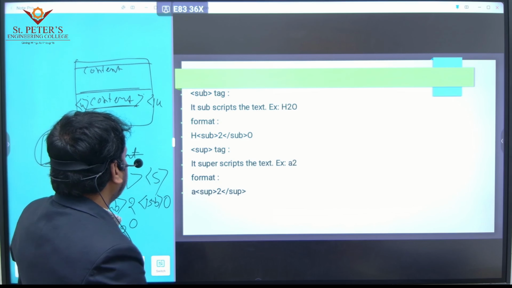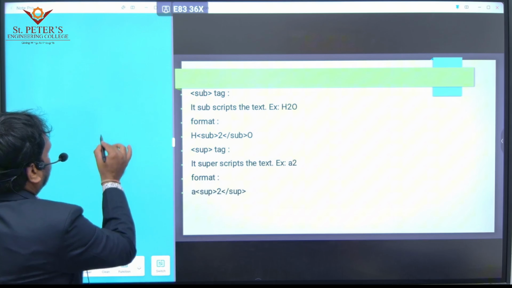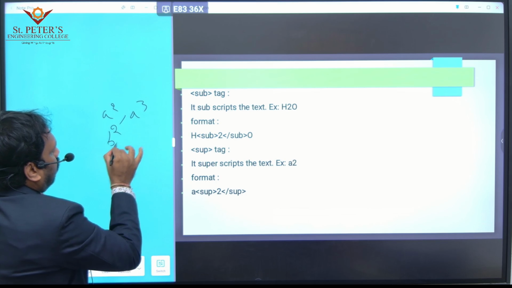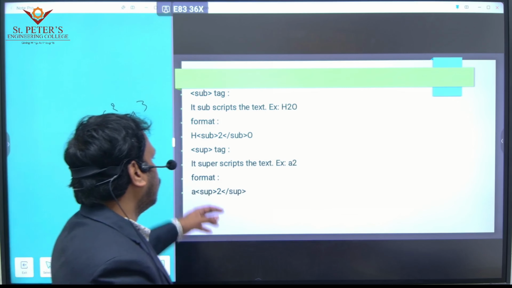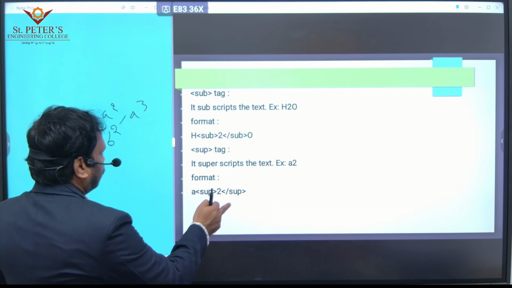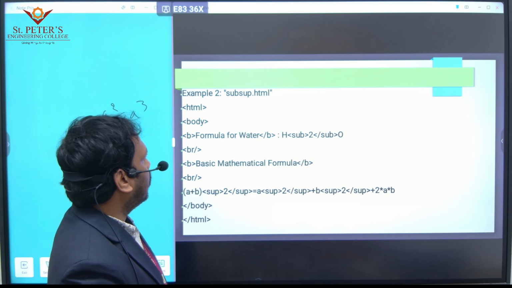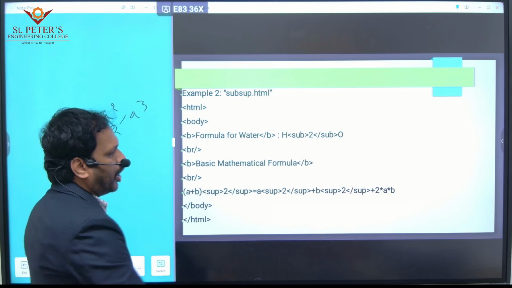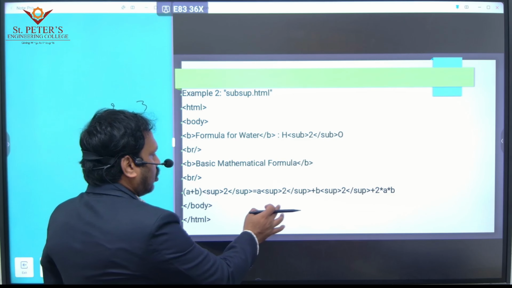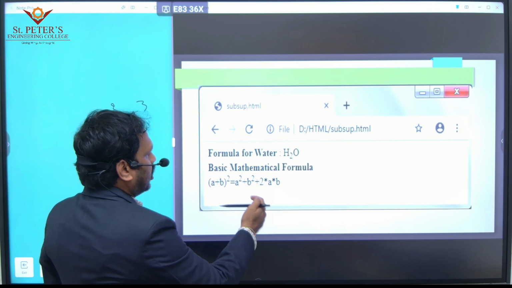The superscript is nothing but the superscript, for example a square, a cube, b square. If I want to mention it like this, then we are going to use the superscript. So this is an example of the mathematical versions. If I use both the superscript and the subscript, those things are going to be specified. So this is going to be the formula, and the output of this one is going to be like this.